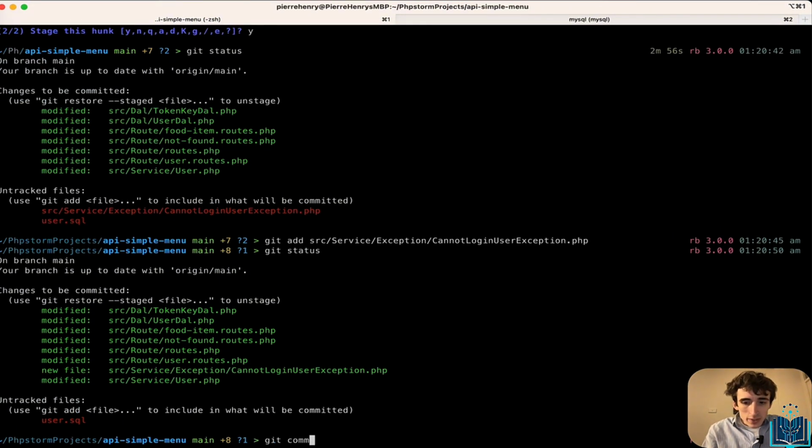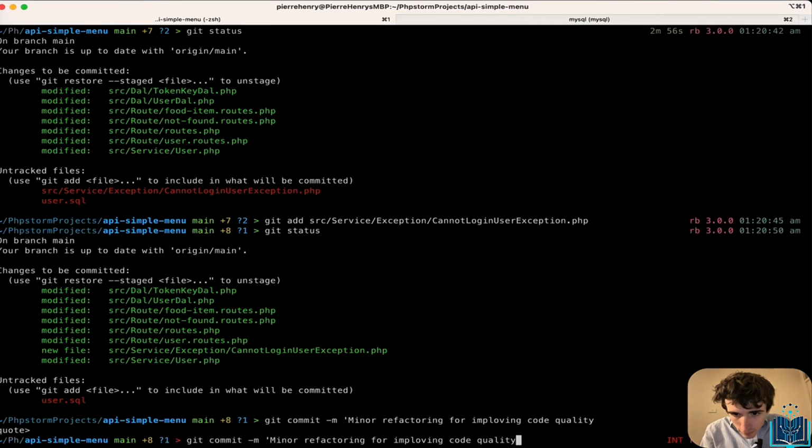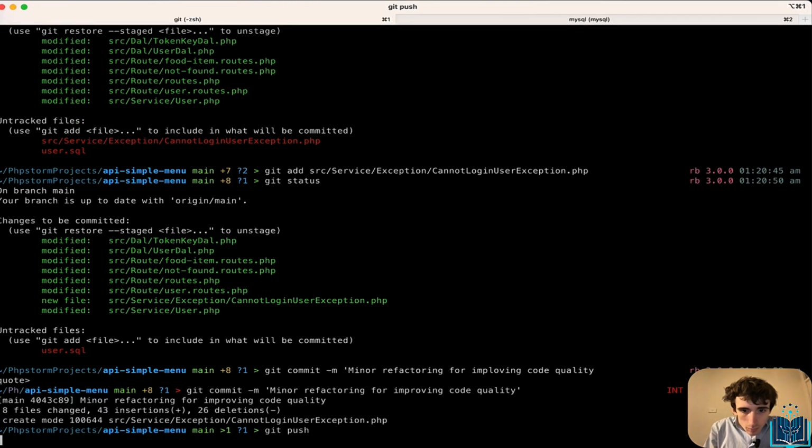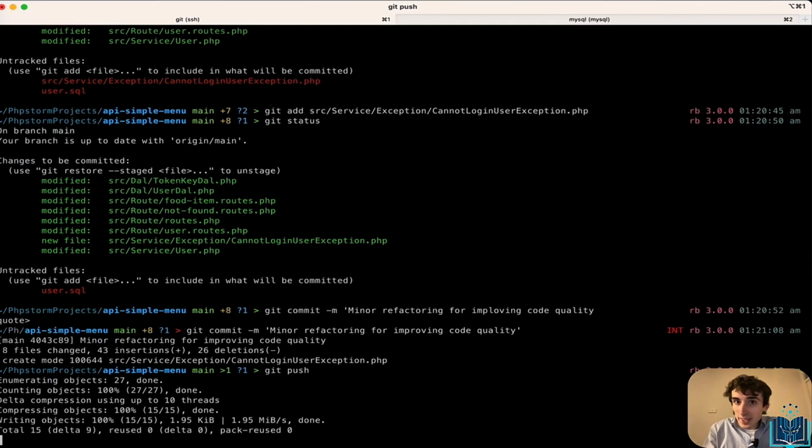And now I can commit, and I can just do like minor refactoring for improving code quality, perfect. Or improving, I made a typo, improving, perfect. And now I can just push it, beautiful. And yeah, this is done.